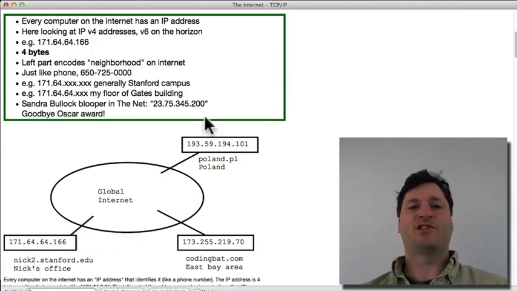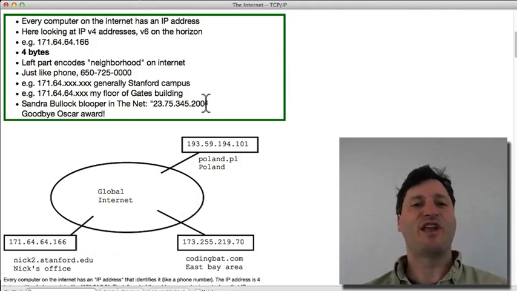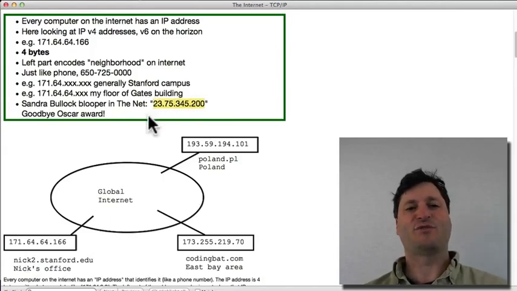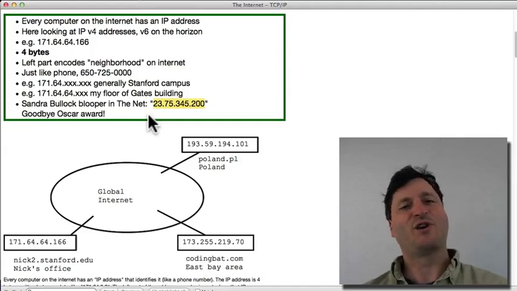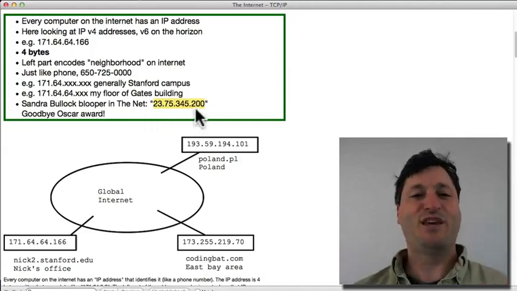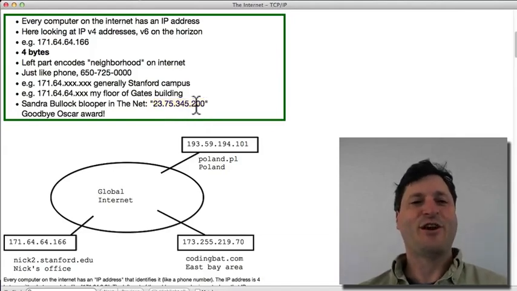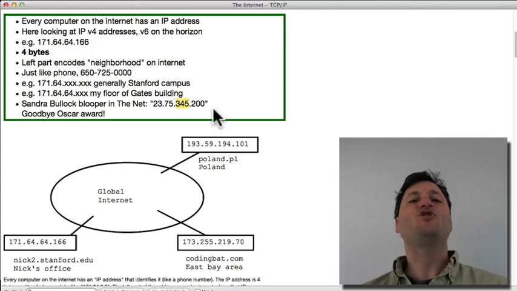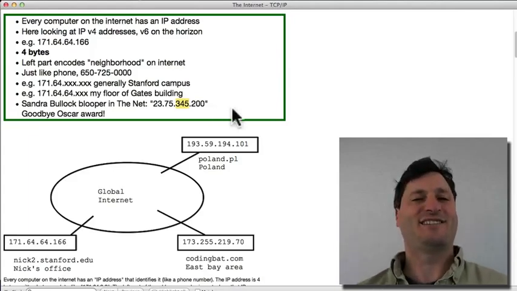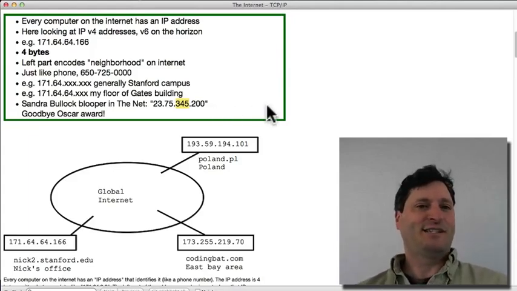There's a somewhat famous blooper in the movie The Net, where Sandra Bullock types in an IP address 2375.345.200. Peals of laughter fill the theater because 345 is too big to fit in a byte. It completely takes me out of the movie.